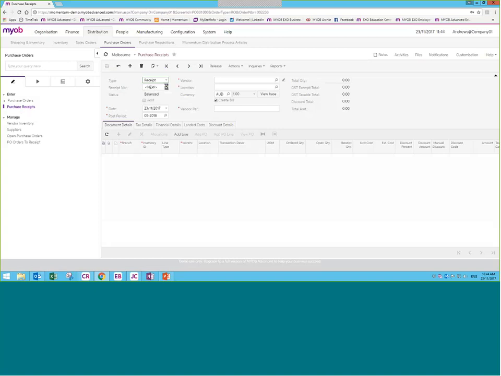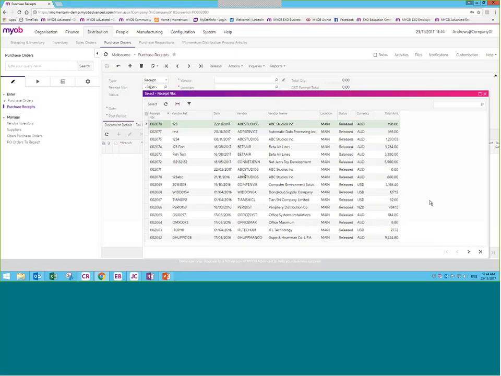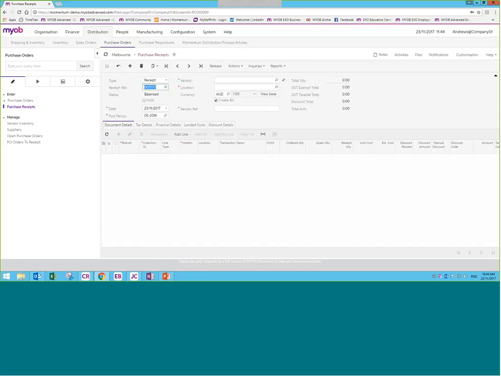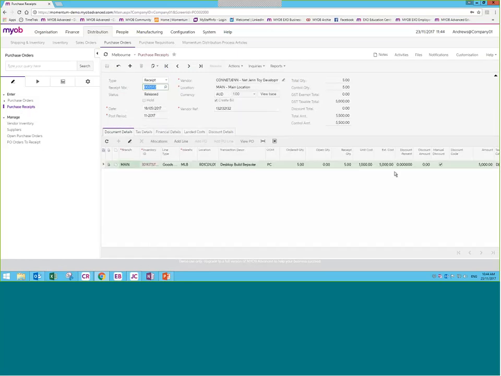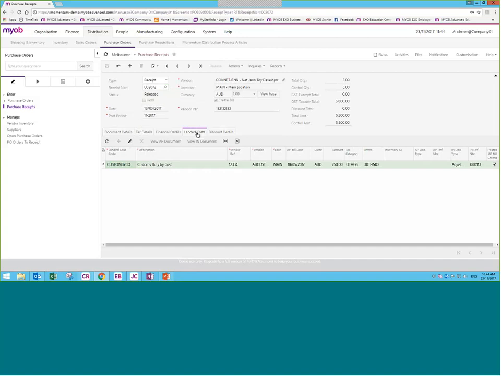So for businesses that do importing, landed costs are obviously quite important because they relate to the value of the stock, and it's normally preferred that those costs are costed into the value of the stock and not put straight to the P&L. So in a receipt, you have the ability to add as many or as few landed costs as you like, and that can be customs, overseas freight, local freight, etc.